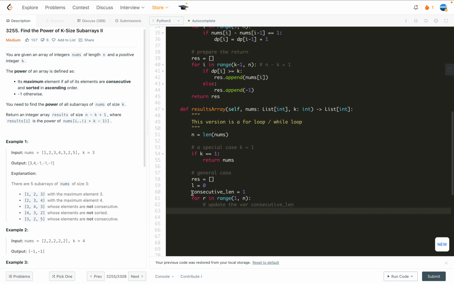This consecutive length actually denotes the longest consecutive increment subarray size ending at r, right? So let's do the check. If nums r minus nums r minus 1 equals 1, then this consecutive length will be incremented by 1, right? Otherwise, because it's not this relation, the consecutive length will be reset to be 1, right? Then we get this one.